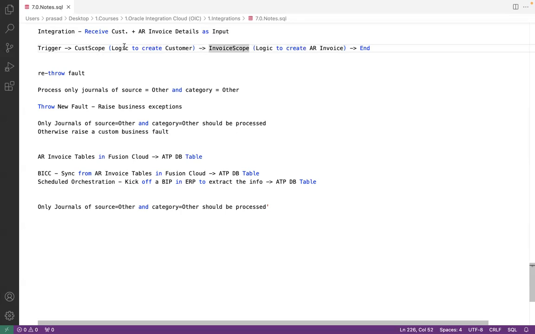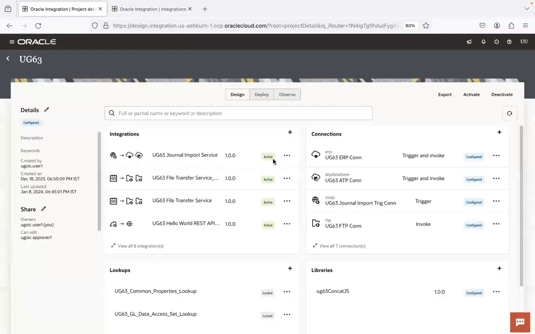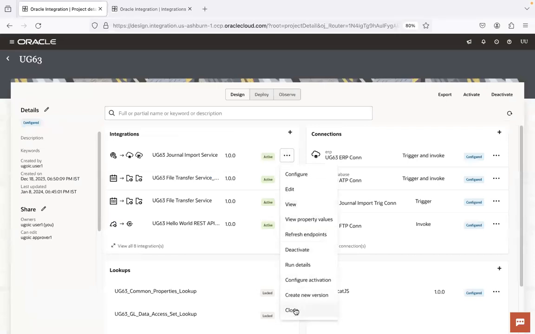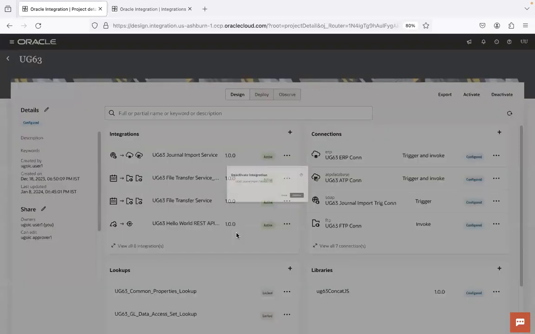So in this case, since there is a dependency between the scopes, we don't want to proceed with this in case this errors out. Okay, so that's exactly what you see here. So how do you handle such scenarios? To handle such scenarios, there are two things that you could do. Okay, I can go ahead and deactivate it.